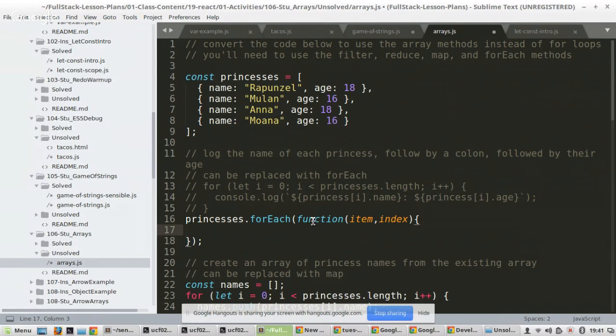So we don't really need the index in this case because we won't be using it. In most cases, we won't use it. So you can get rid of the index. I just wanted to show you guys that was available to you if you did want to use it.